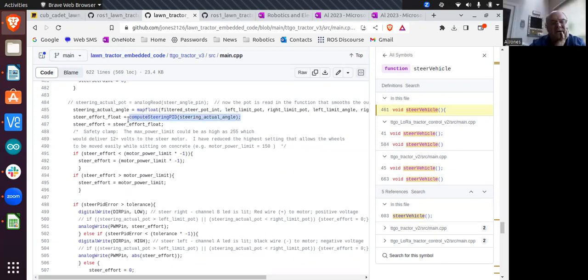Yeah, at the moment, the PID takes the actual steering in, and I've just limited it. It could go up to 100 or could go to 255. I've got it limited to like 150. And so there's a clamp there. I think what you're saying is, make the power limit variable.